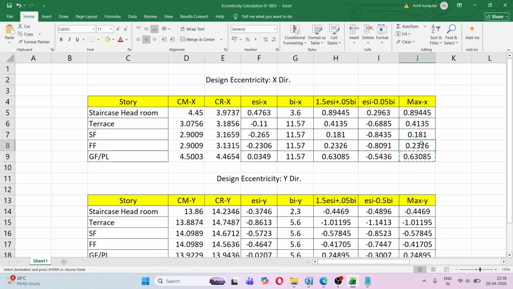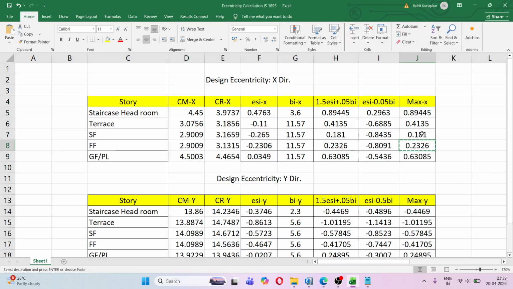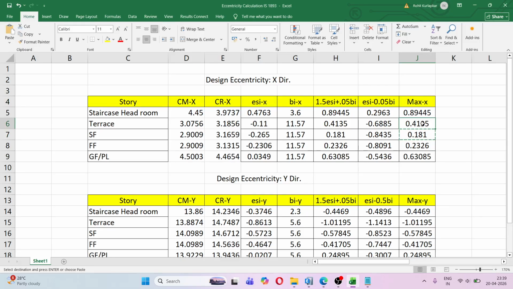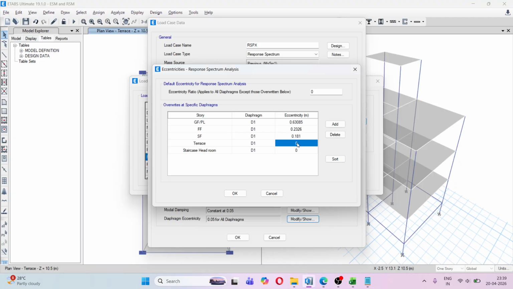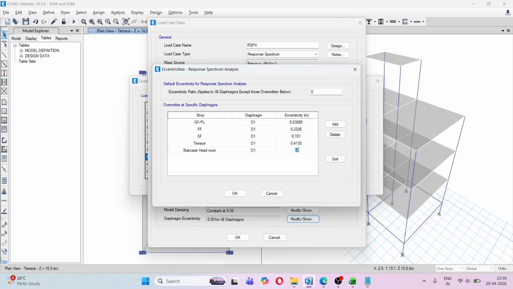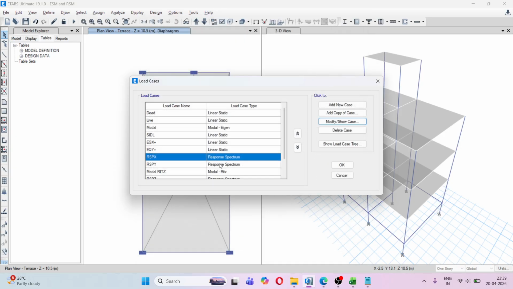Paste, copy, paste, copy, paste, copy, here paste. Staircase headroom, copy this value, paste this value. And this is for response spectrum in x direction. Click on OK, click on OK.